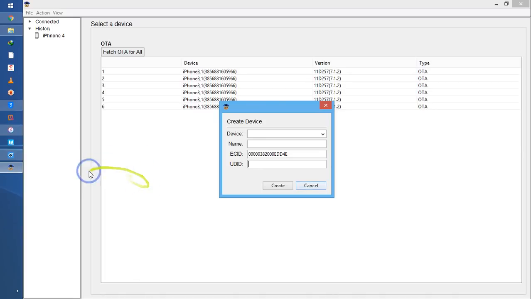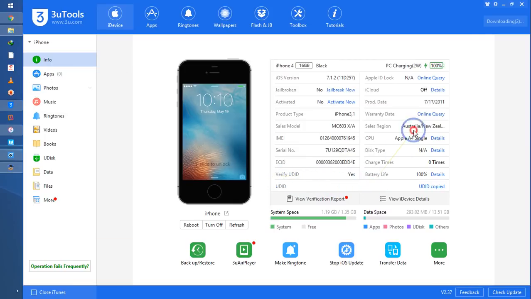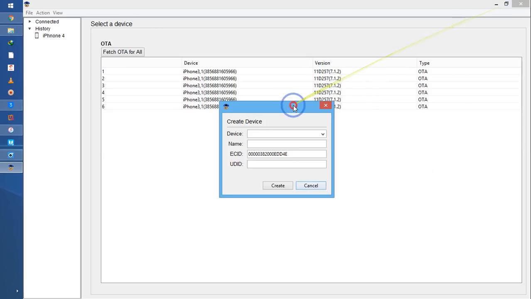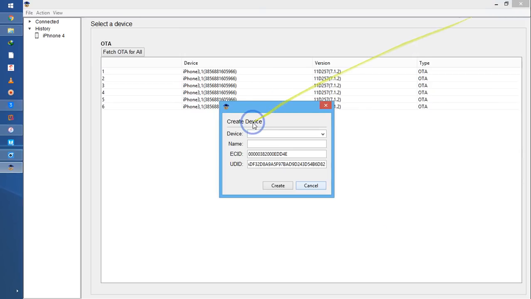So I have to come on 3uTools once again, and I have to copy this. It should be verified, guys, so it's verified here. So just I will copy from here. I will minimize and I will enter the UDID number here. Now I have to go here. So I will keep it as whichever phone is there. So this is the product type, iPhone 3,1. So just I copy from here and I will enter.